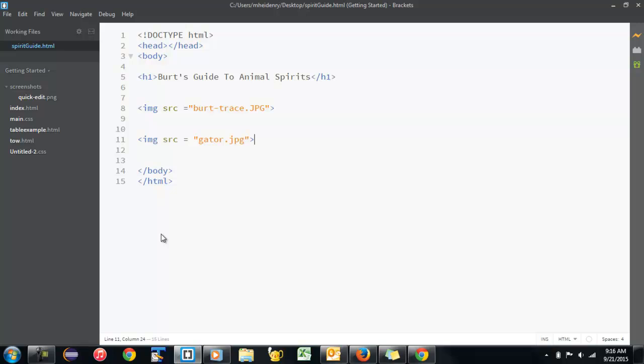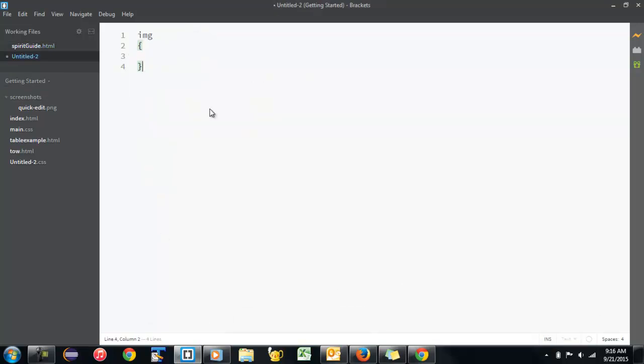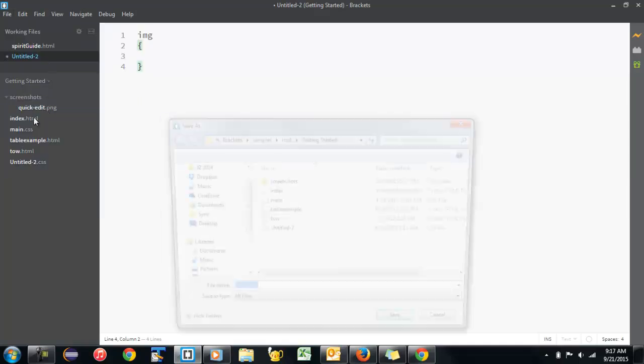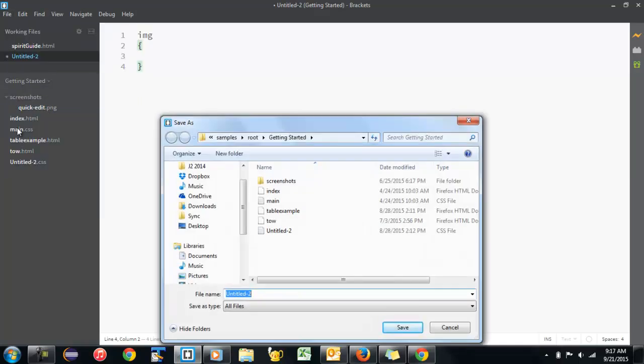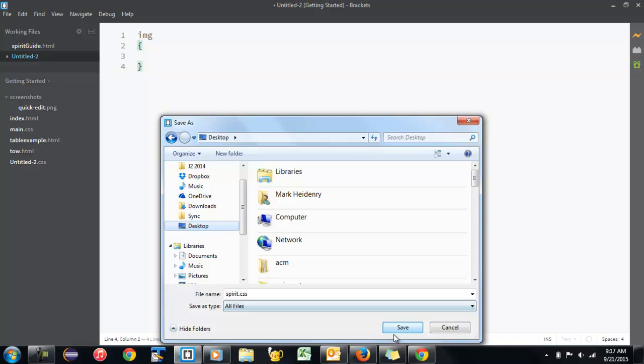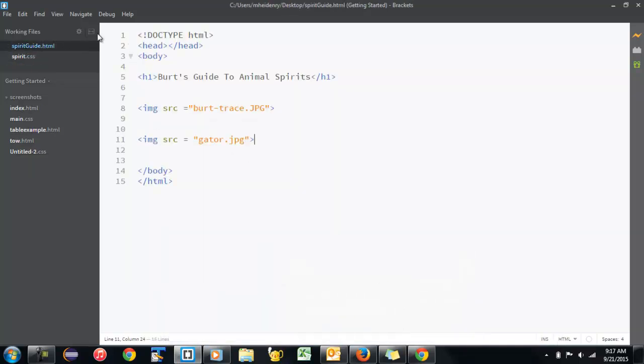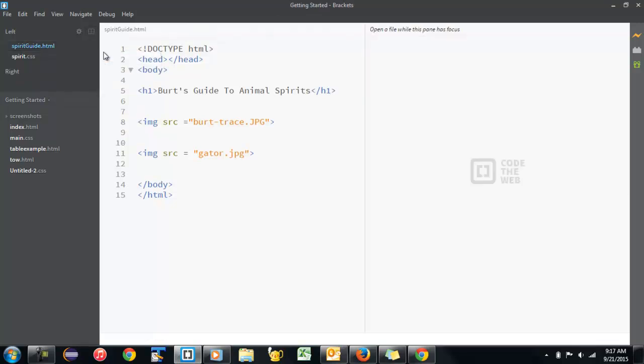So create a new CSS file. I open a new document. I've got some image tags in there. I'm going to save it as spirit.css. And I'll make sure I save that in the same area as my other file, the same folder. So they both should be on the desktop.